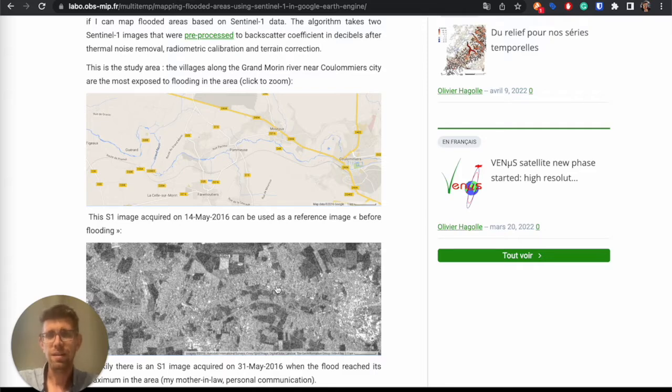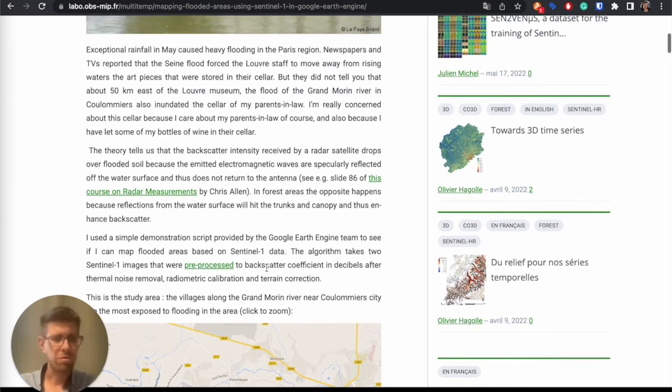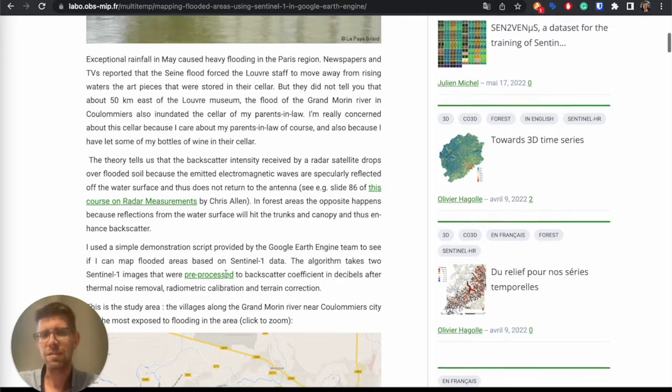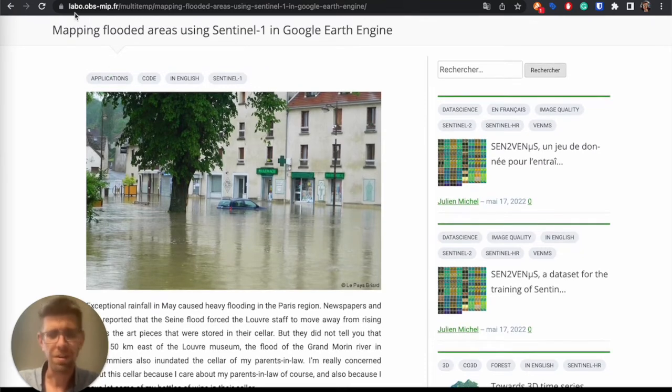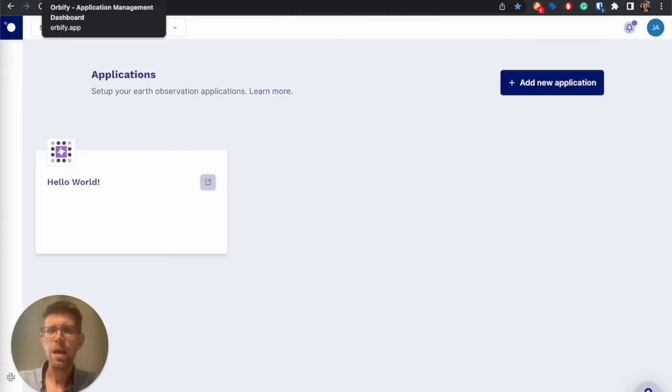So by all means, this is not a production grade algorithm, but this is something that allows us to slightly better understand how Orbify works, how we can manipulate images. So let's take a look at it. And by the way, we will include the URL to the article in the show notes.